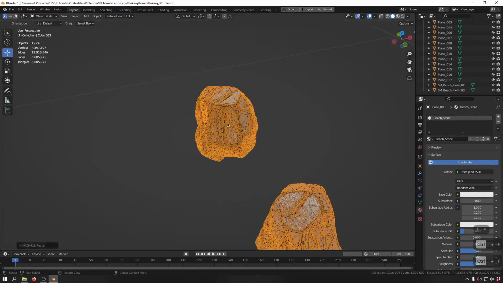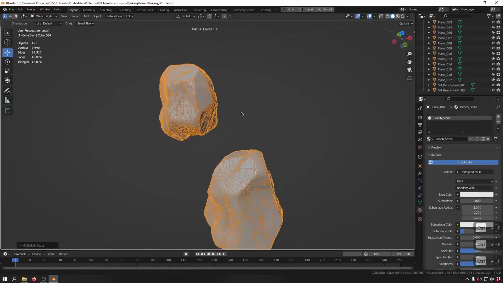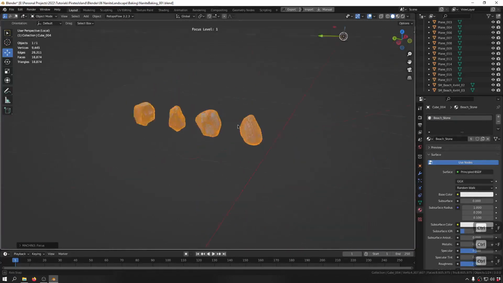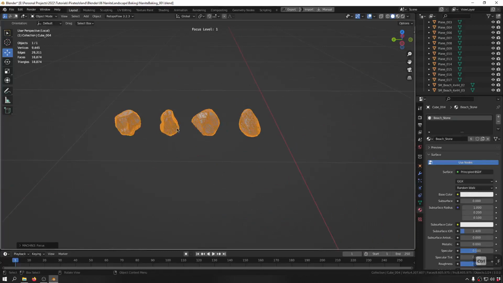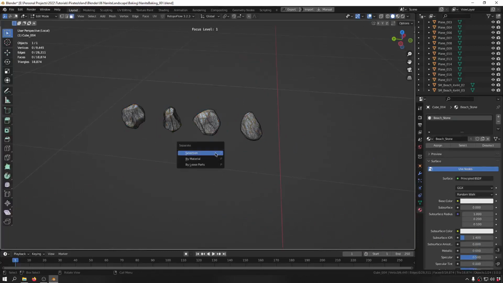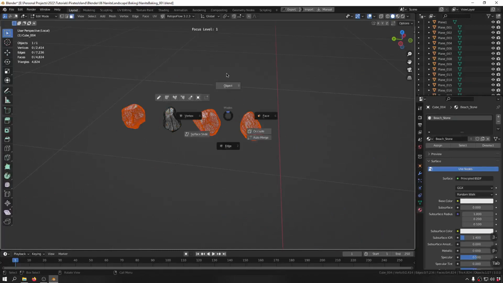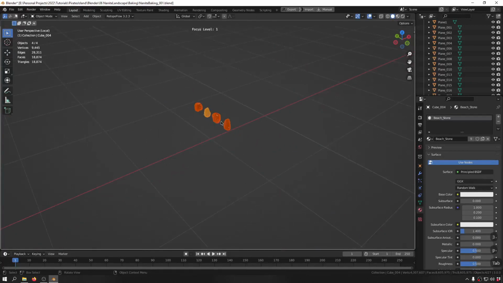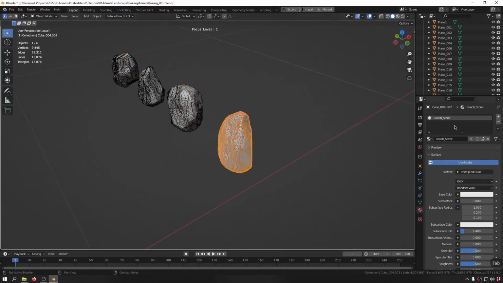This is the high poly and this is the low poly. Before renaming this, I'm going to go to edit mode, hit P and separate by loose parts so that we have different parts here. So I'm going to rename this static mesh underscore beach underscore stone underscore 01.